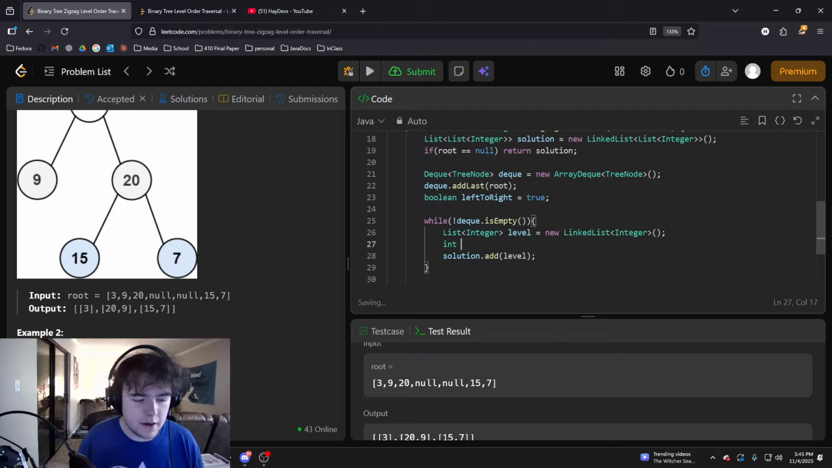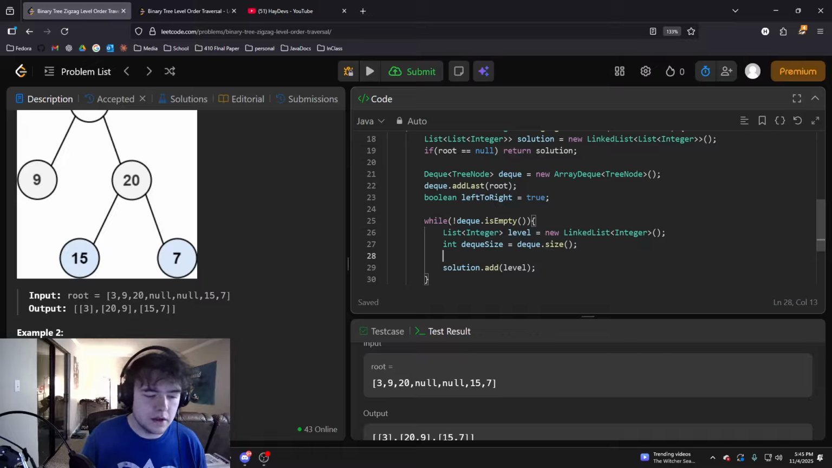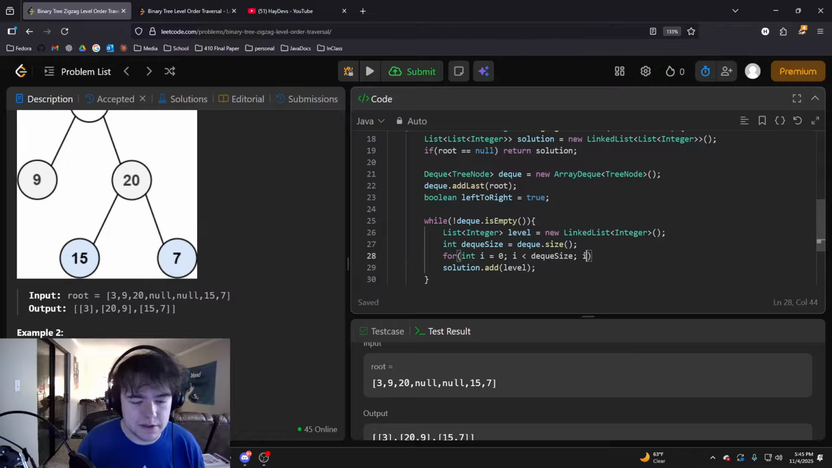So we're going to create an integer called DQ size, and then we're going to set that equal to DQ dot size. And the reason we're creating the size variable is because we're going to do a for loop, where i is equal to 0, and then i is less than DQ size. And the reason we're not using DQ dot size here is because we're adding elements to the DQ as this for loop is iterating.